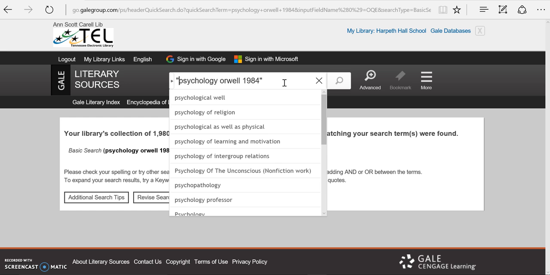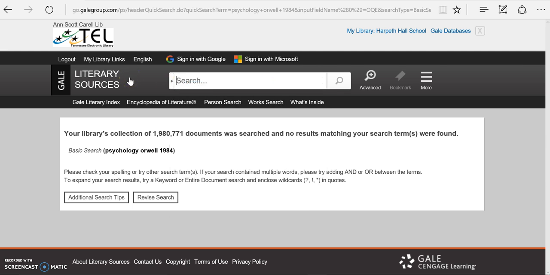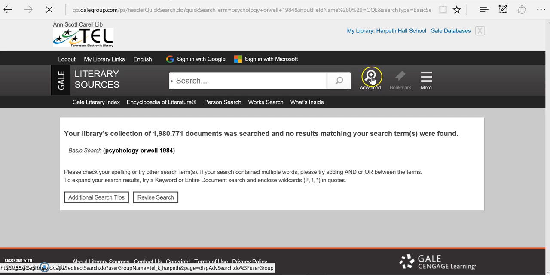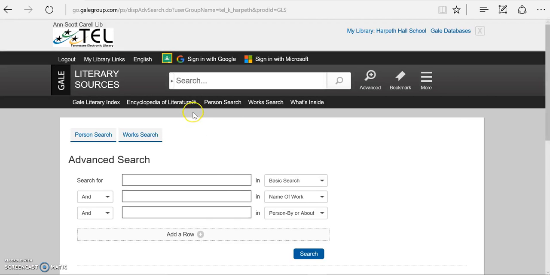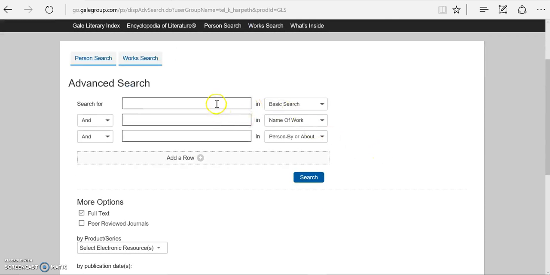I was trying to do a Google-style search with keywords, but that is not what Gale Literary Sources does with the words you enter in the basic search bar. So you really need to get familiar with the advanced search, and here you can do a lot of things.